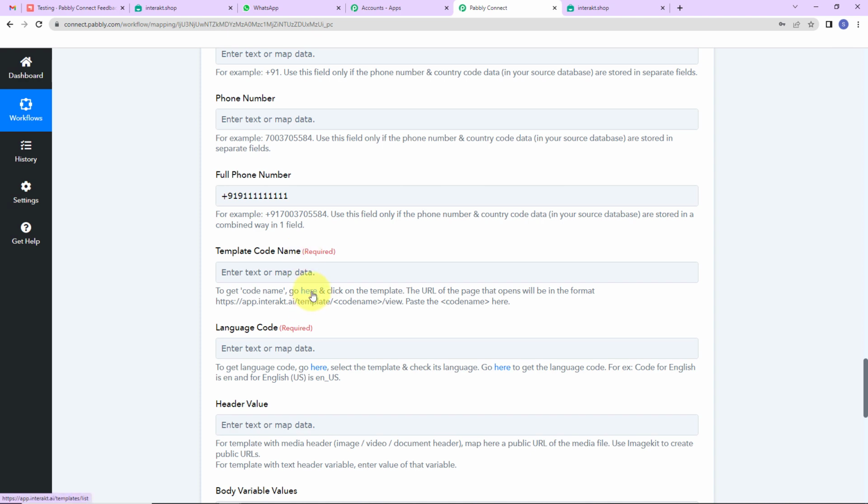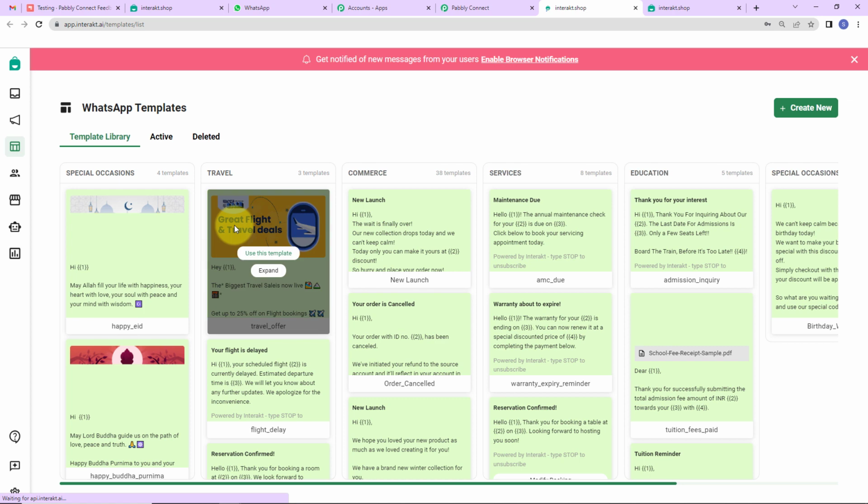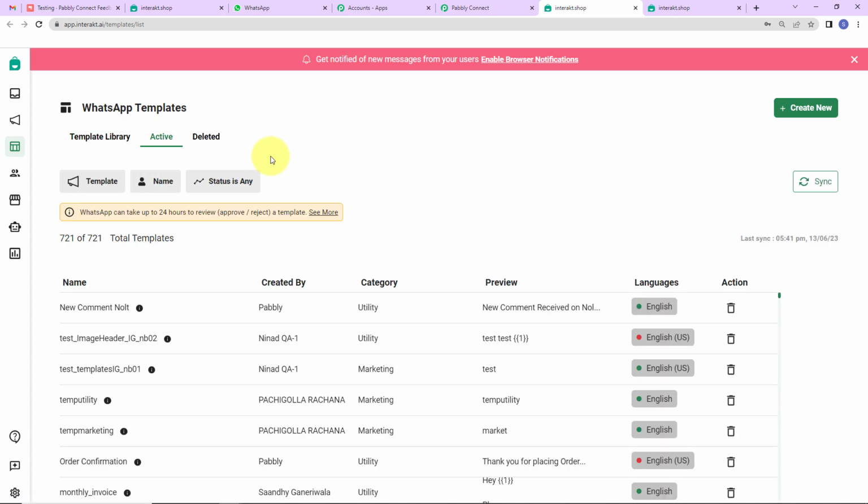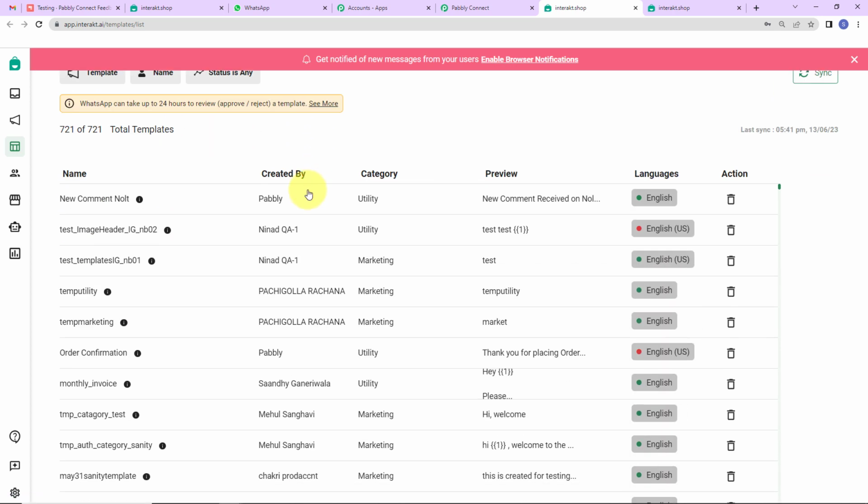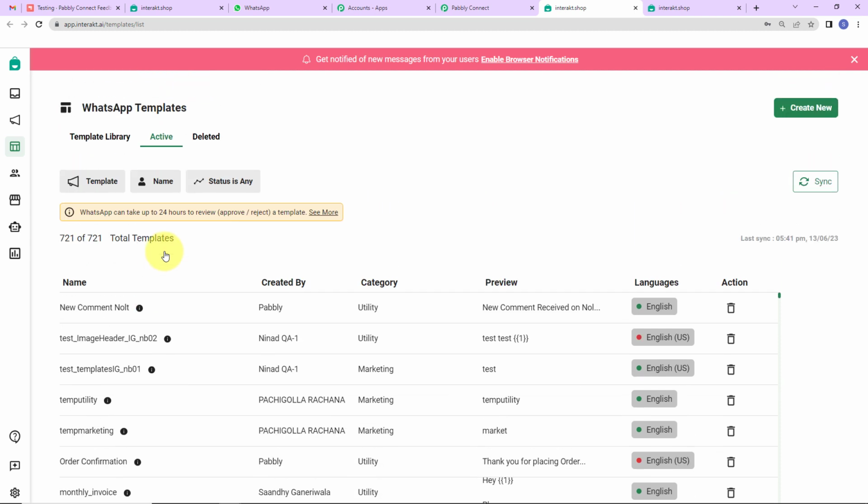Now let me click on this hyperlink so that you can have a look at all the templates that I already have created. Let's go to active. And yes, here you can see that these are the active templates. I recently have created a template which is new comment Nolt. Now if you wish to create a new template, you can click on this green tab over here. Let me show you what you have to do.